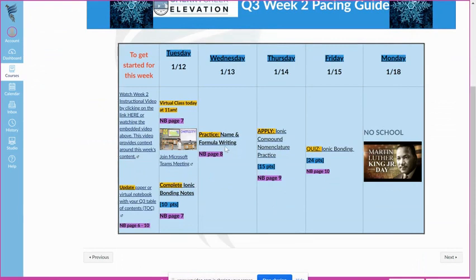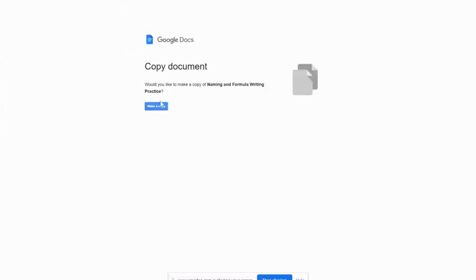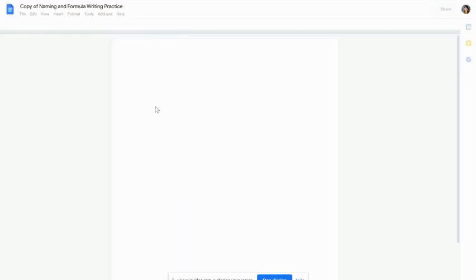So on Wednesday, what I'd like for you to do is have a chance to practice writing them before they actually count. There are no points associated with this, but this name and formula writing sheet is right here. So you actually have a practice sheet and then you have the answer key to that. So again, you're not turning it in for points. If I click onto this, it will also force a copy, and that's just so that you have a chance to work on that on your own.